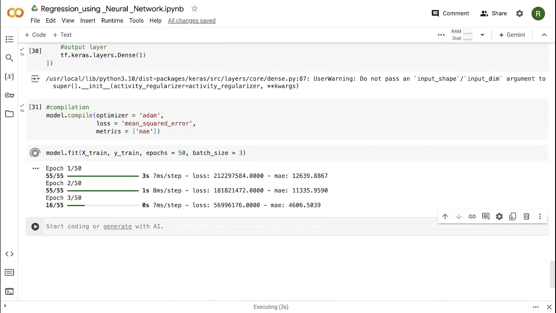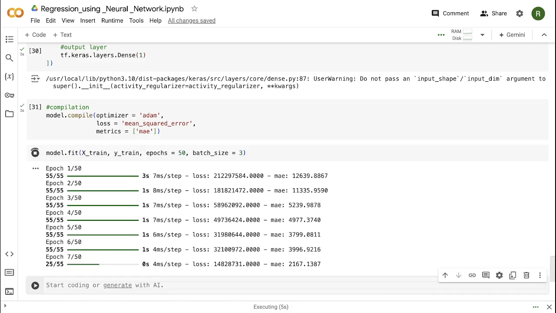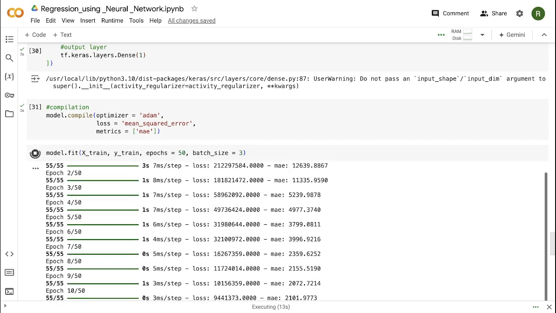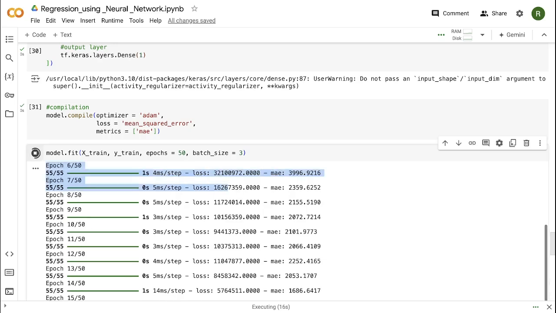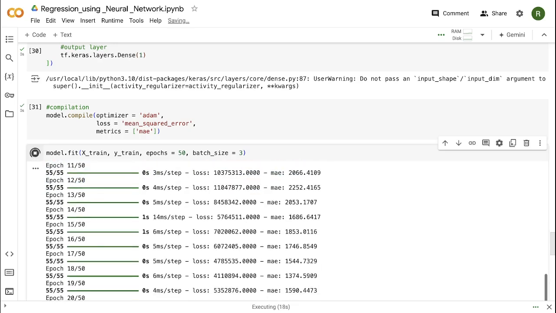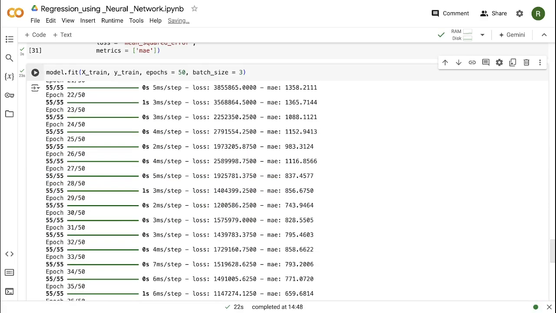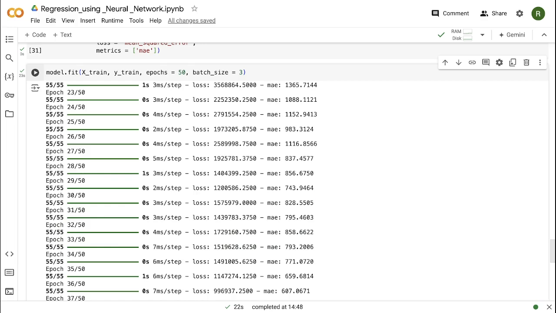So as you can see, this training has started and it's very quick. This is because we have very few rows in our data set. It might take long if you have a very large data set. And here it will display the loss depending upon the mean squared error, and it will also display the mean absolute error. With every epoch, the mean absolute error reduces, and this is what we want. The mean absolute error shouldn't increase, but rather it should decrease.